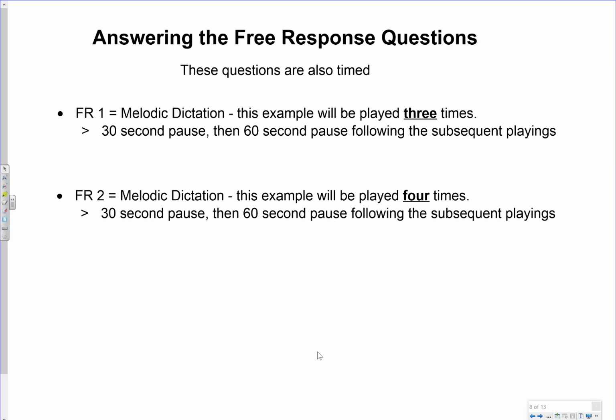Answering the free response questions. These questions are also timed. Free response 1, melodic dictation. This example will be played 3 times. There's a 30-second pause, then a 60-second pause following the subsequent playings. Free response question 2, also melodic dictation. Only this example will be played 4 times, with a 30-second pause and then 60-second pause following the subsequent playings.